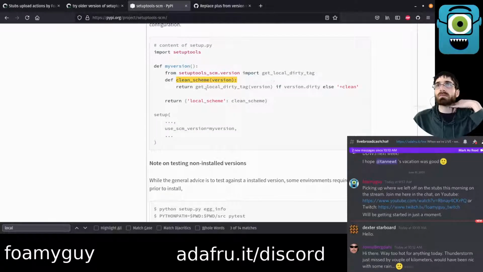Clean scheme. Cat's running around here. Get local dirty tag from version. Version is dirty, else add clean.